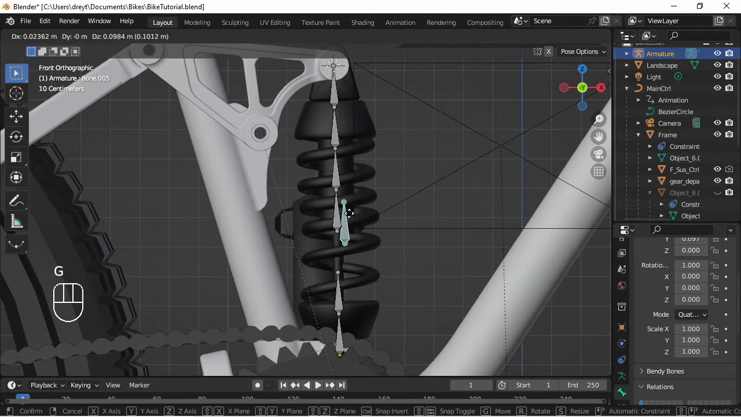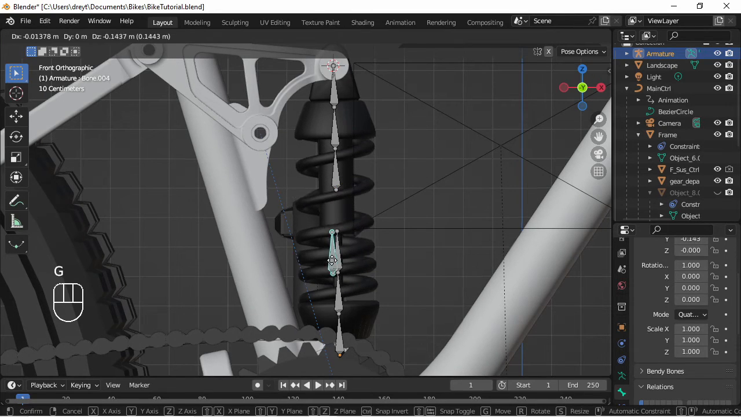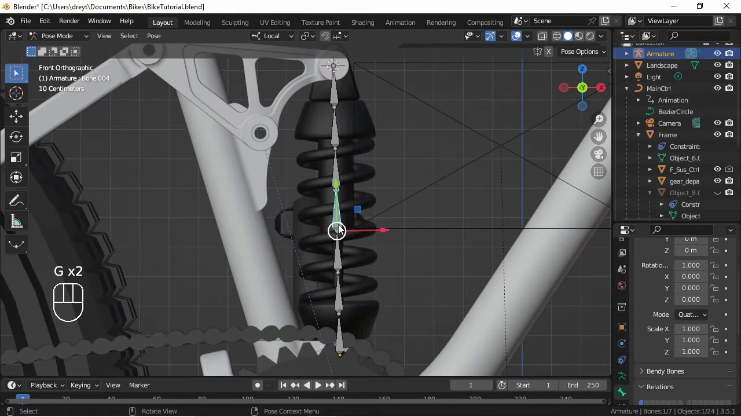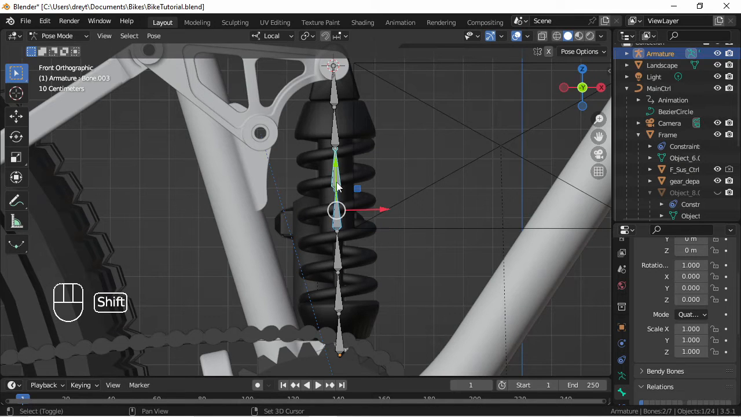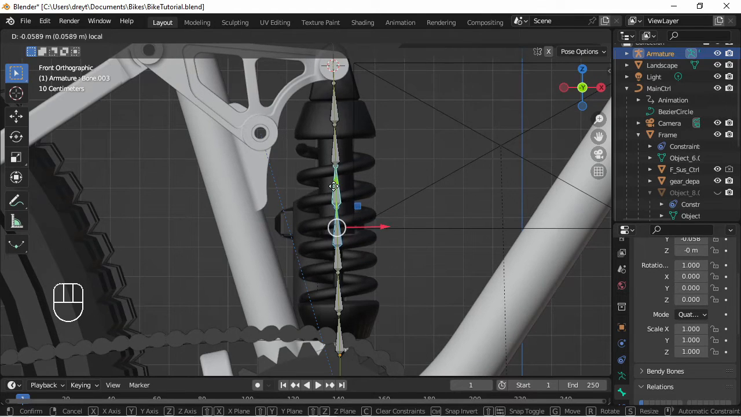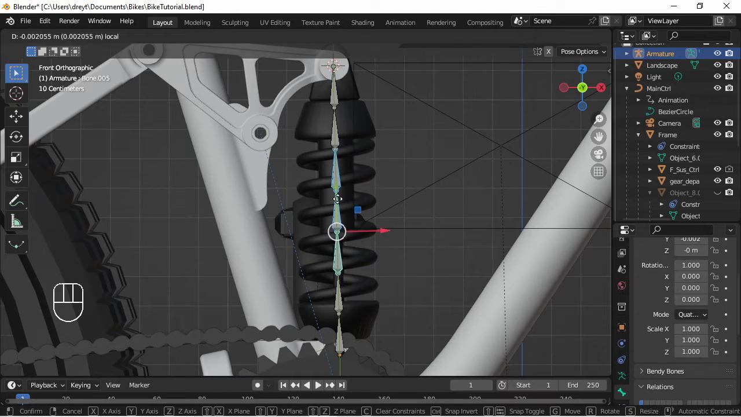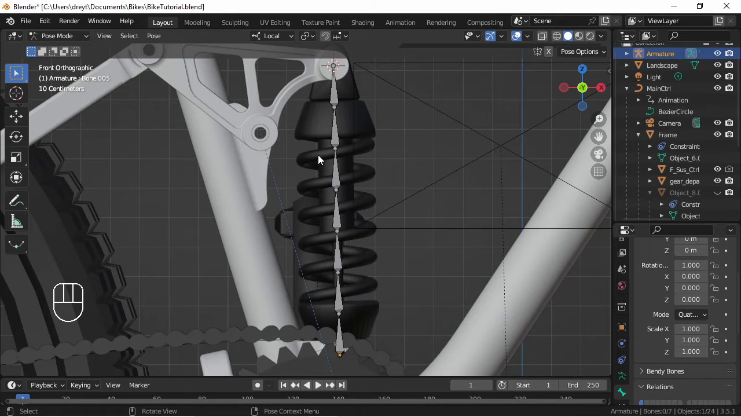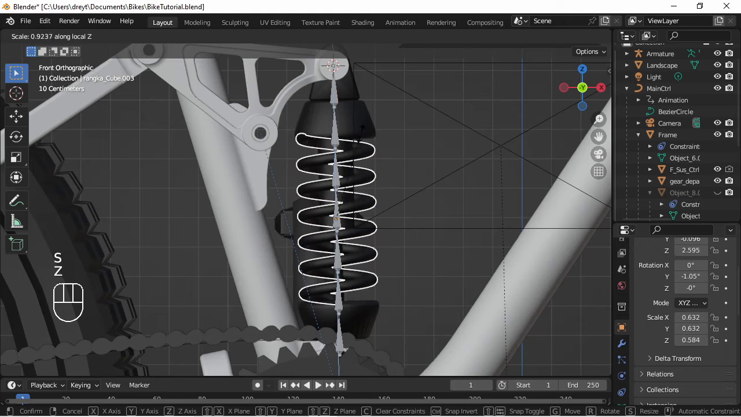And as you can see, it's not perfect. If I were to have added more subdivisions, I could have gotten more movement, but just due to it being a tutorial, I wanted to keep things light and simple. But I will say it could be a little bit smaller. So what I will do is go back into object mode and select the spring and just scale it down a little bit.